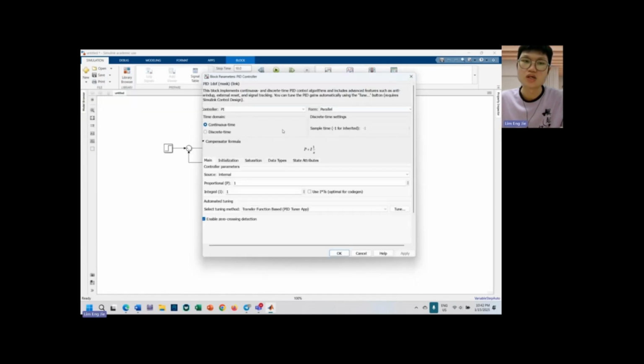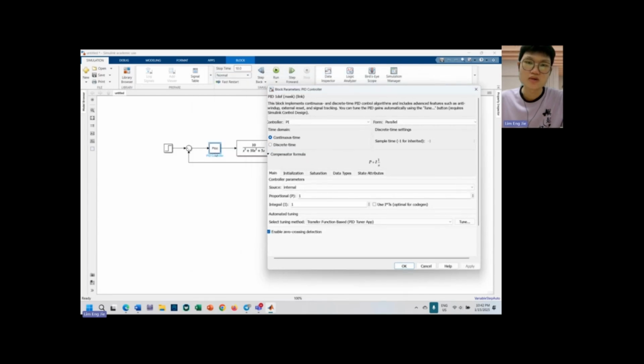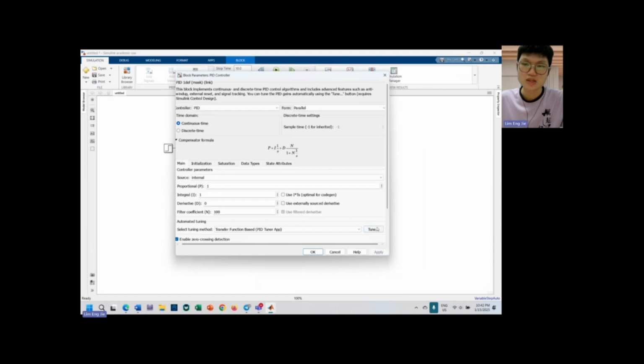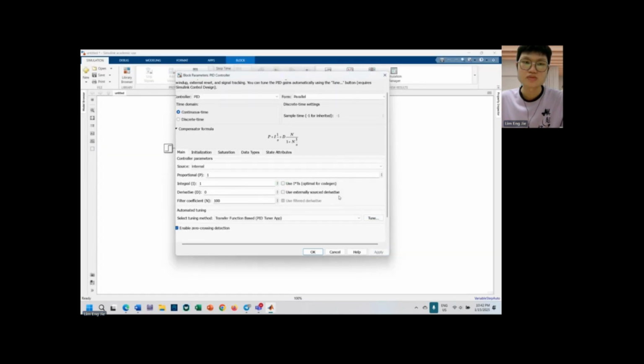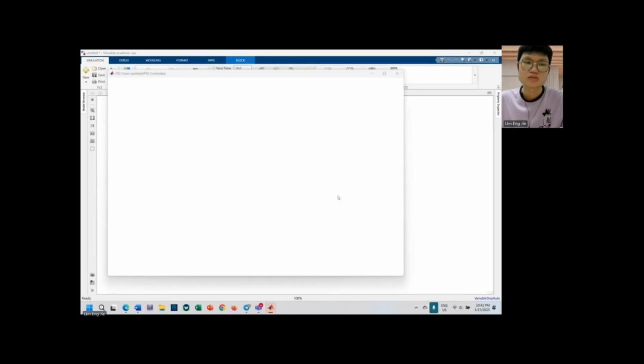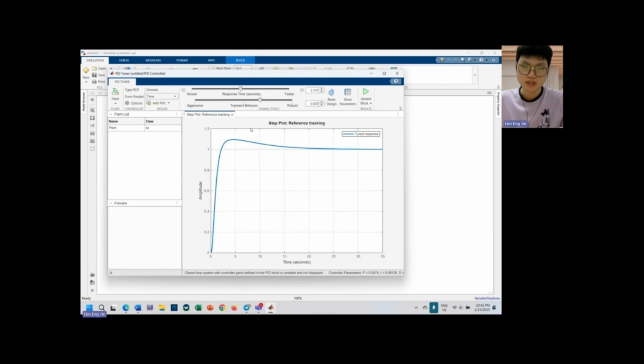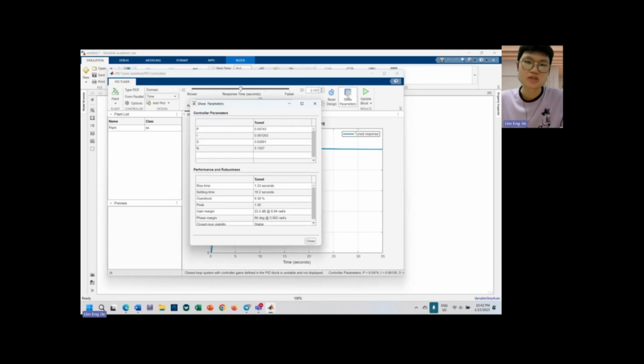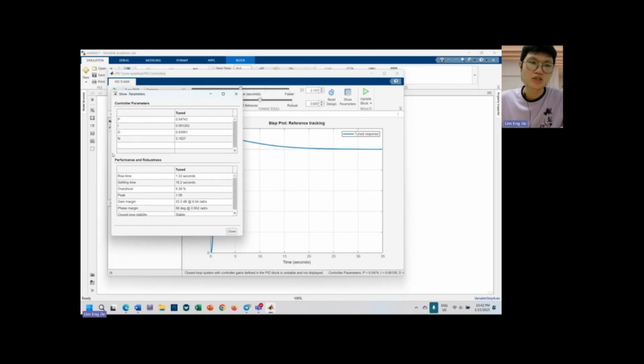And now we will do the PID. Also the same. Double click here, it will appear this, and we change to PID and then apply it. Tune. It appears as a graph like this. A better one, because it combines derivative, which is used to react to the error change, improving stability and response speed. And we press show parameter. We will show the PID controller values that we want in here. This is the value. And that's all for me.